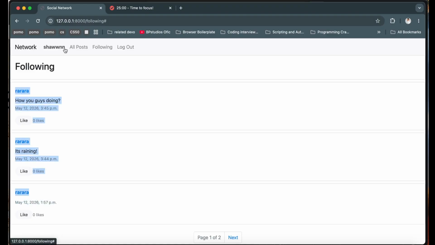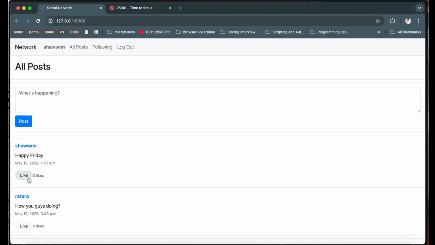The problem is when we go and like one post, for example, in this case, Sean likes something. So the initial state is 0 likes, and the like state is false. When we like this, there's nothing wrong with that, because the natural response is this turns into an unlike button, meaning this state is true now, and the likes count has been updated.